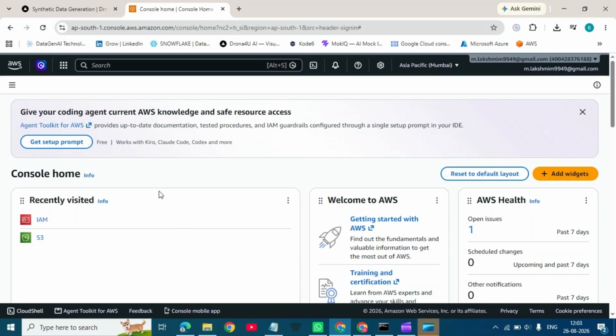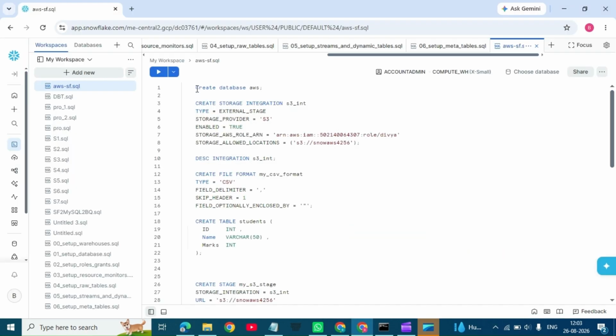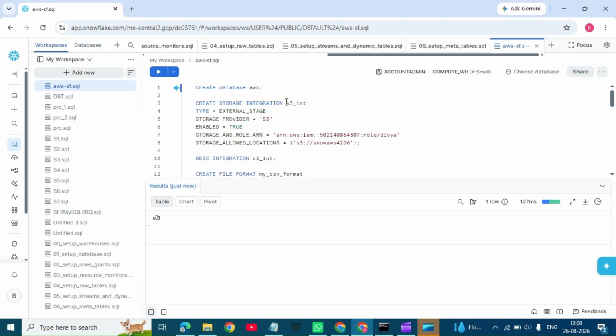Today I am going to explain the pipeline from AWS S3 to our Snowflake environment. Now I am going to create a Snowflake database. It is successfully created, and I am trying to integrate with S3. It is named S3_int, type external stage, storage provider S3, enabled true.